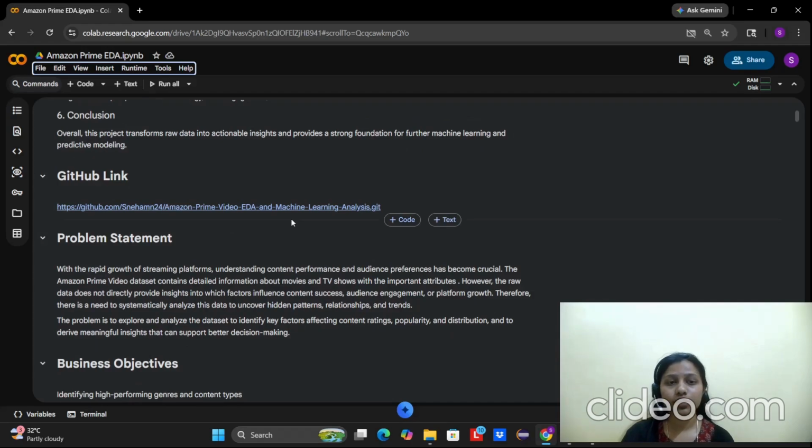So the overall conclusion says that this project helps us convert raw data into actionable insights and provides a strong foundation for further machine learning and predictive modeling.